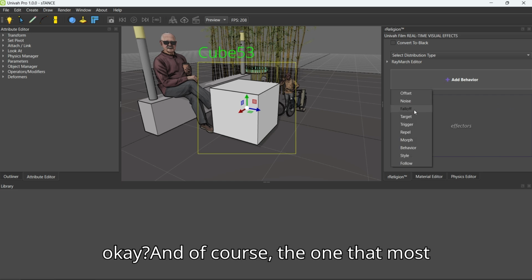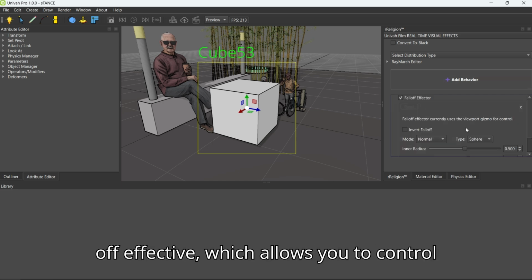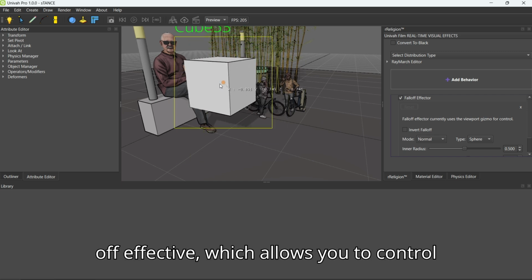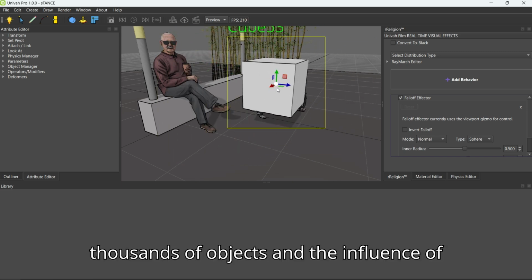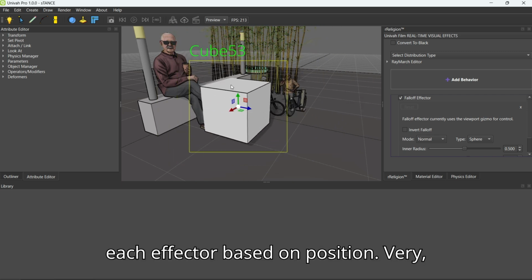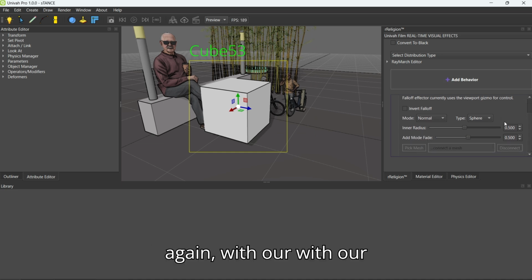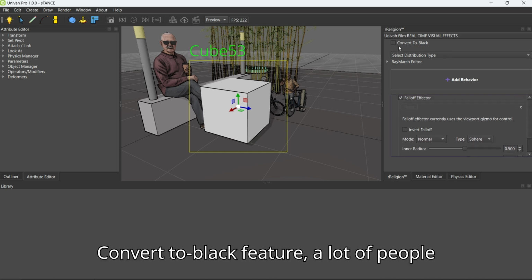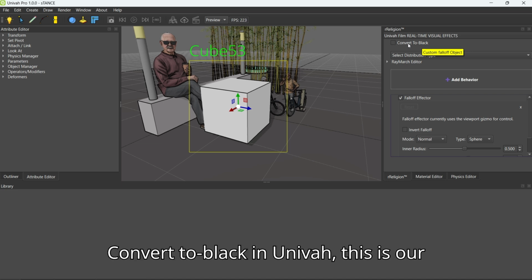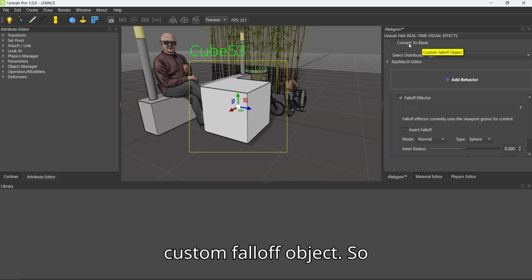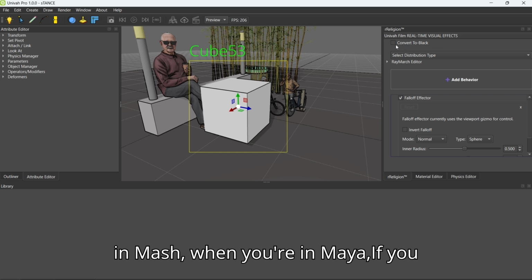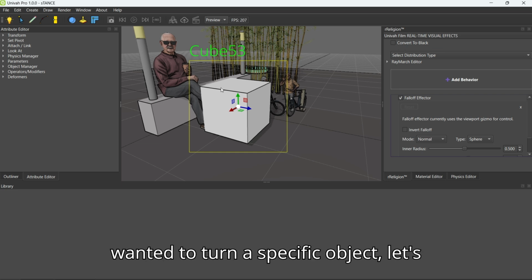Okay. And of course, the one that most people are really going to love is the fall off effector, which allows you to control thousands of objects and the influence of each effector based on position. Very, very powerful. Okay. And again, with our convert to black feature, a lot of people have asked what that means. So convert to black in Univah, this is our custom fall off object.